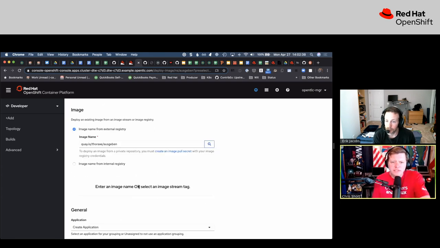Image name. So, to deploy an image from a private registry, it's not private. No, it's totally public. Yeah. Hit the search icon. Yeah.